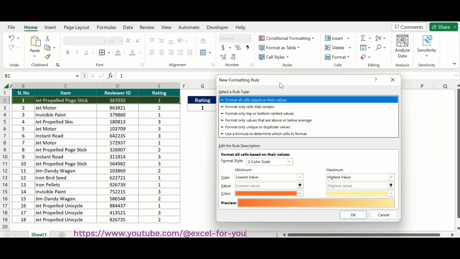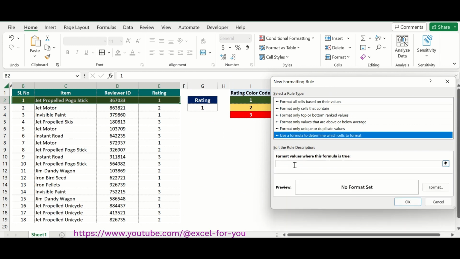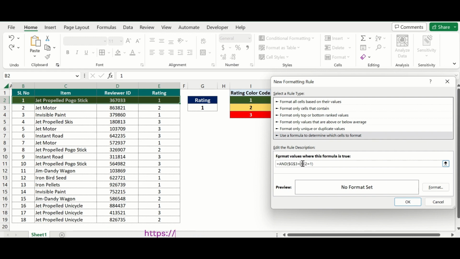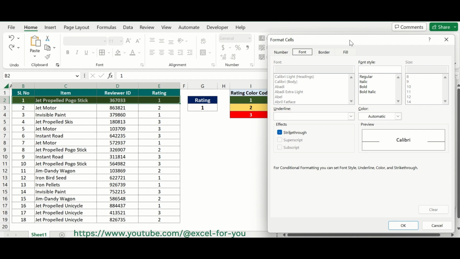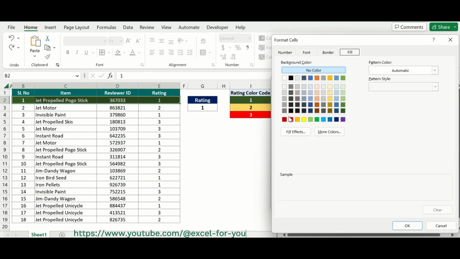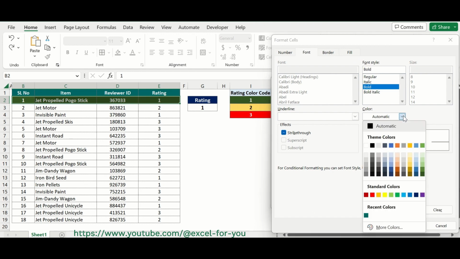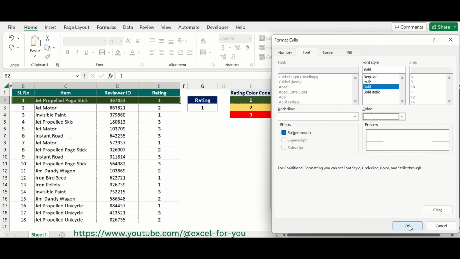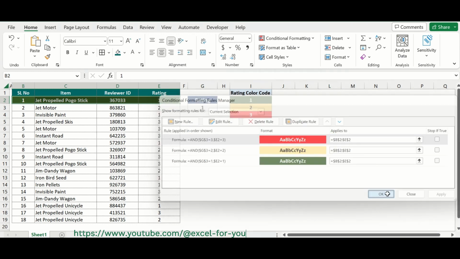So click on new rule, go to the last option, paste here, instead of 1 change to 3, right? Click on format, select the color code for 3, which is red, and again font, if you want to change the font color also you can do, and click OK, OK, apply and OK.